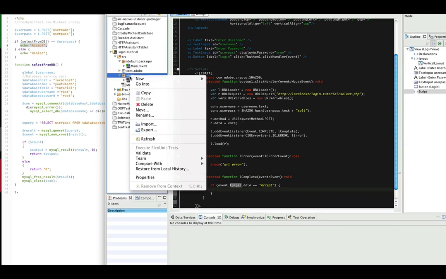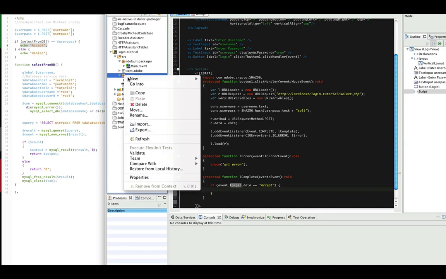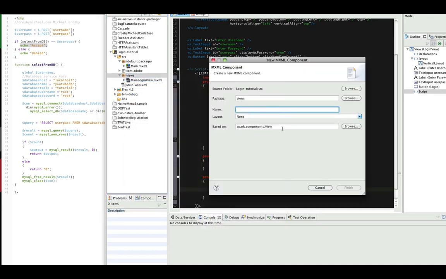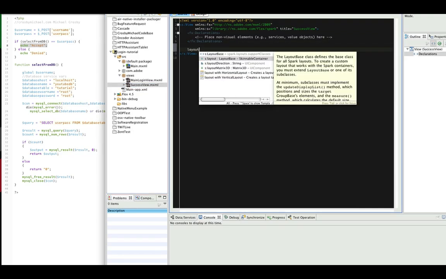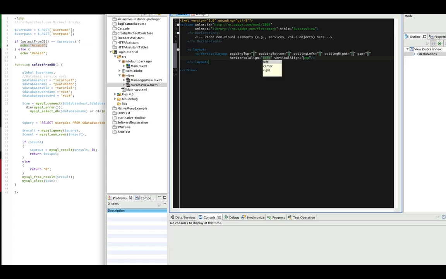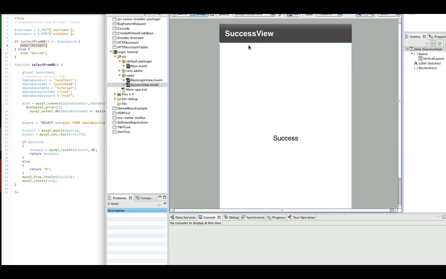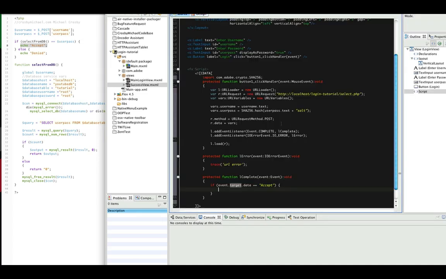So let's create this view. We'll right click on your views package, hit new component. We'll call this success view, hit finish. Let's just add a layout to this, and we will add this label to it so it says success if the user enters the right username and password.